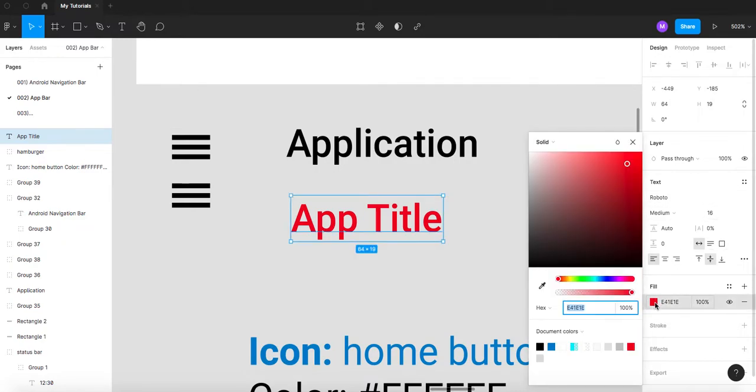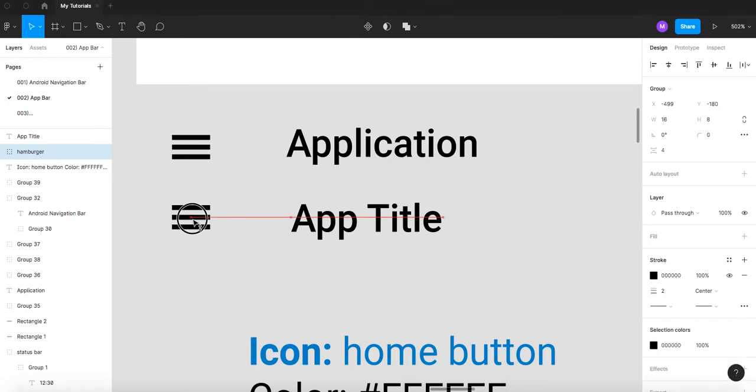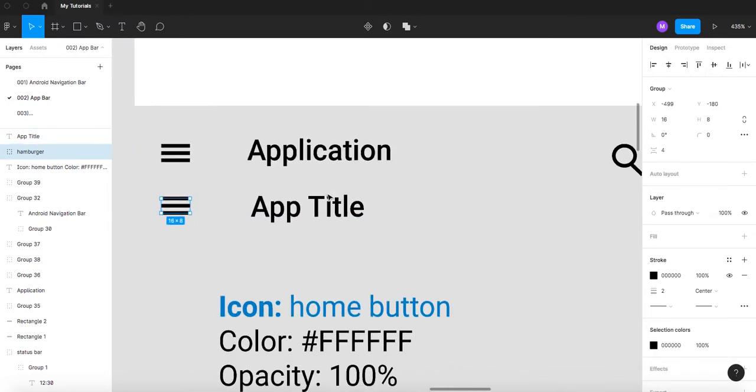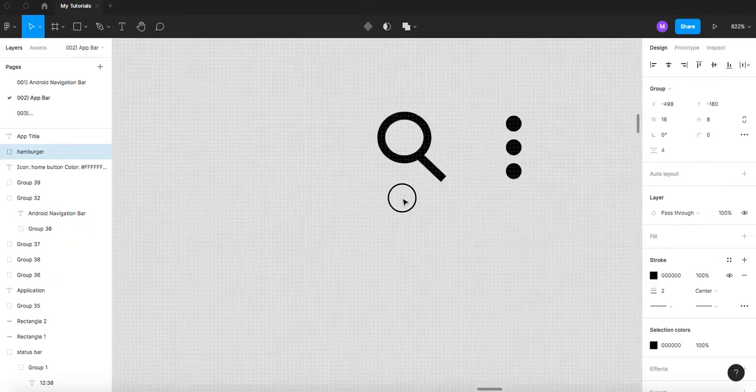And the color, it's gonna be black. We can click here, hold and drag to have the black color, or we can click here and type 000000. I taught that before in the previous tutorial. So we have this app title. Pretty easy to do. And then what more we have? We have this icon. It's easy to do as well.